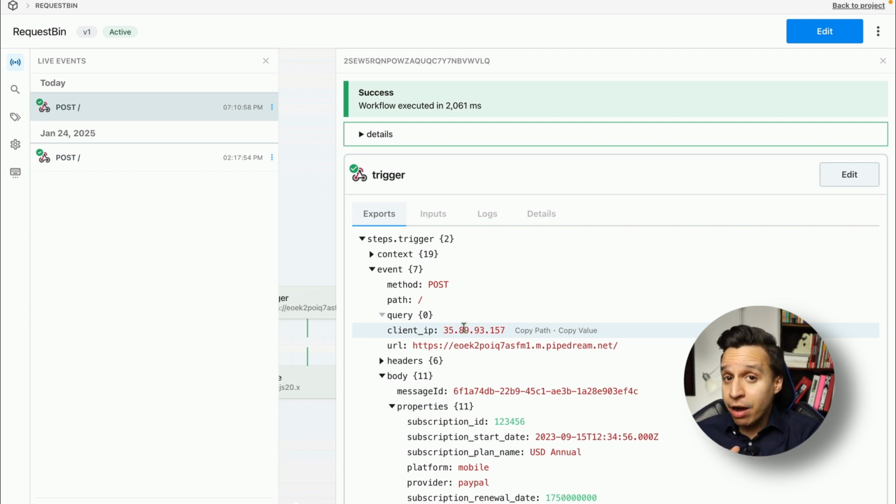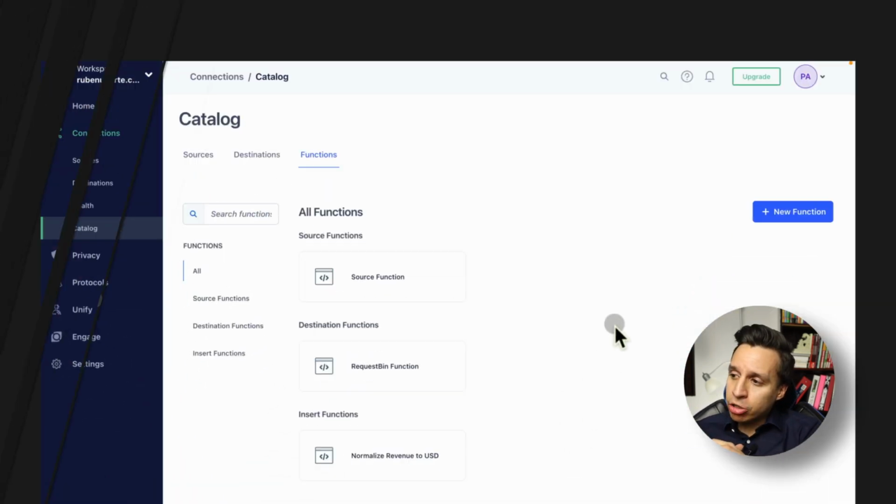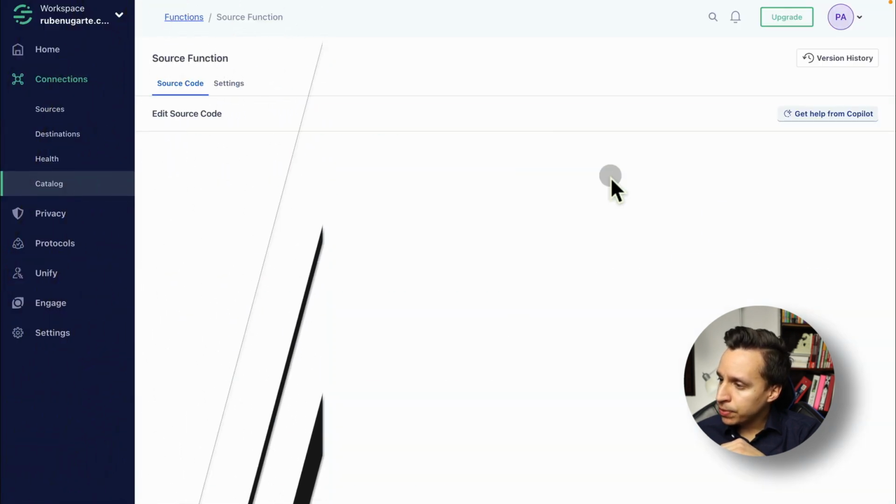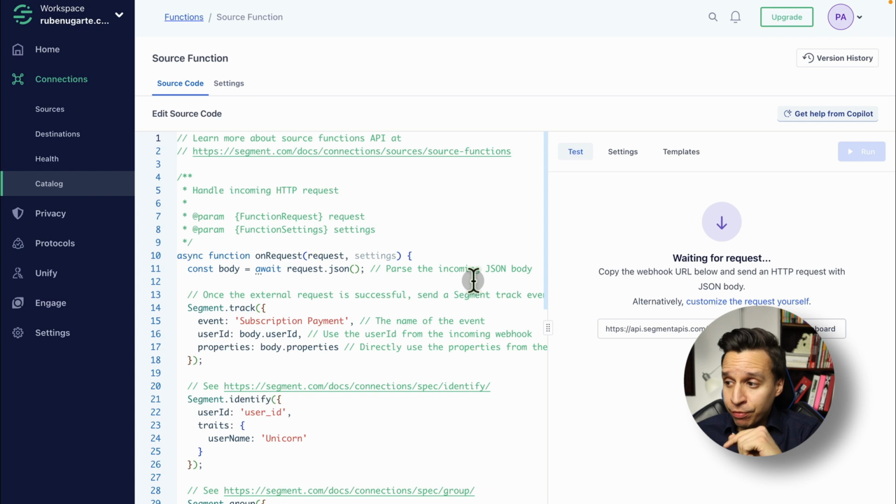Finally, the third type of function are source functions. So let me show you what those look like. We're back at our catalog here, and we have our existing source function I wrote just for this video. We open it. This one is a little bit different, right?